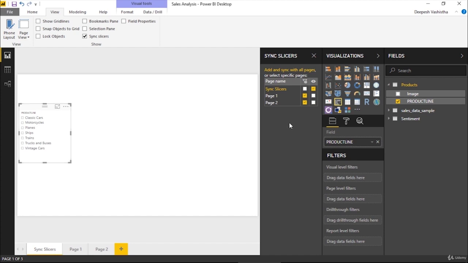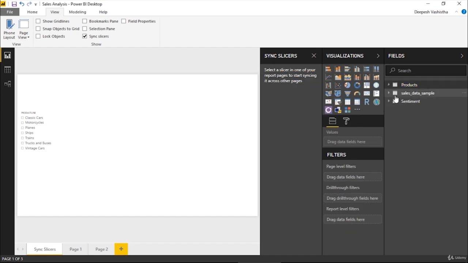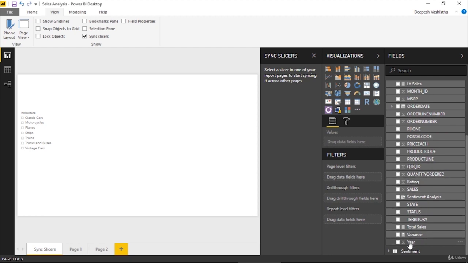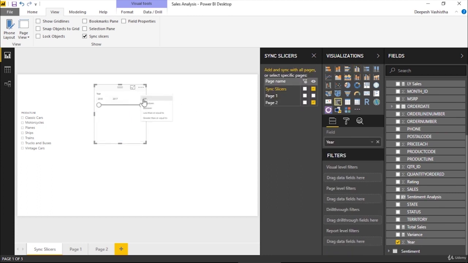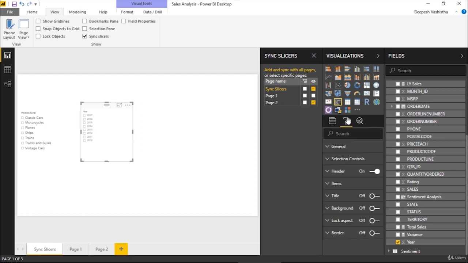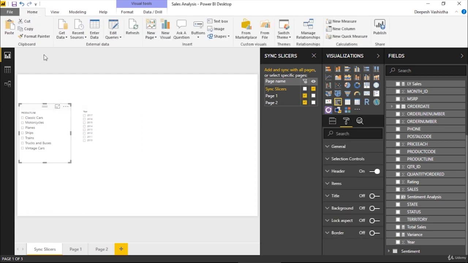Let's make some more. I will add maybe the date or year here. There you go. Make it a slicer, make it a list. We can use the format painter right here to give the format of this one to this one. I have increased the size of this particular slicer, so I have applied the format painter here too, just like PowerPoint.